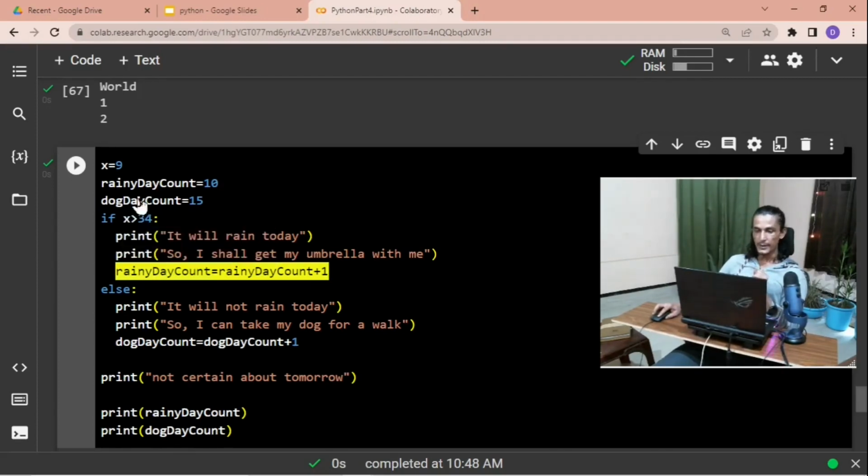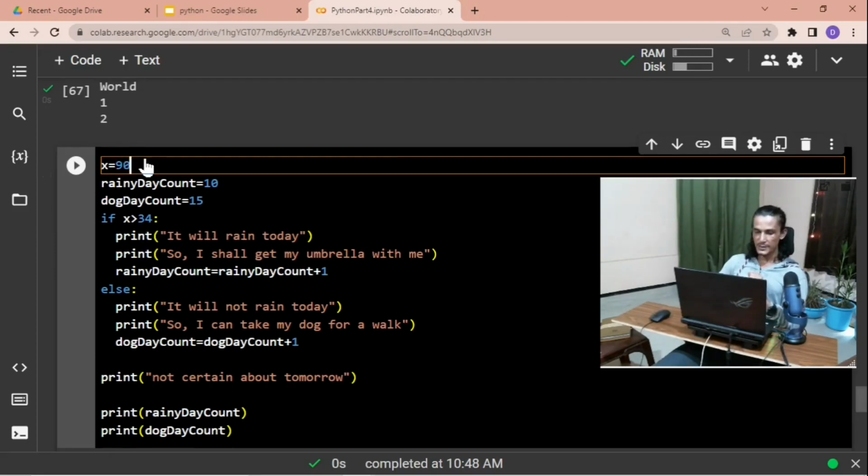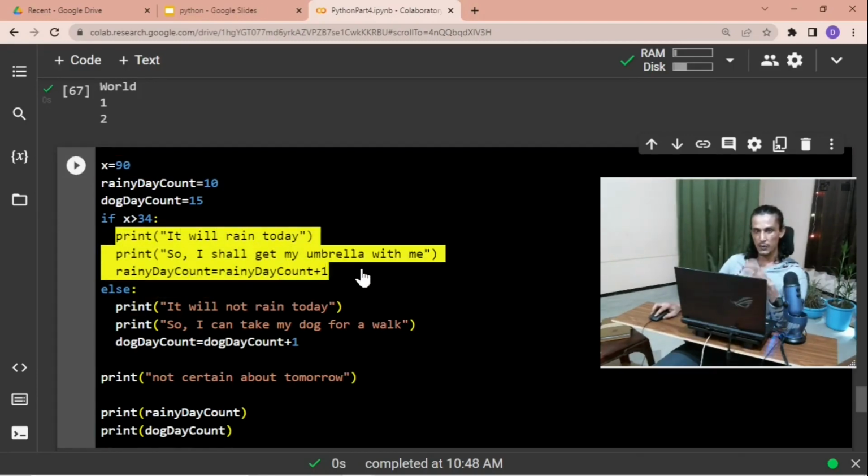All right. Let's now give a value which is actually greater than 34. In that case, what will happen? Rainy day count, now it will reset the value to 10. Dog day count is 15. So 90, now you're checking if x is greater than 34. Ultimately, you're checking if 90 is greater than 34 or not. It is a true condition. Since it is a true condition, it will execute all these 3 instructions one by one.